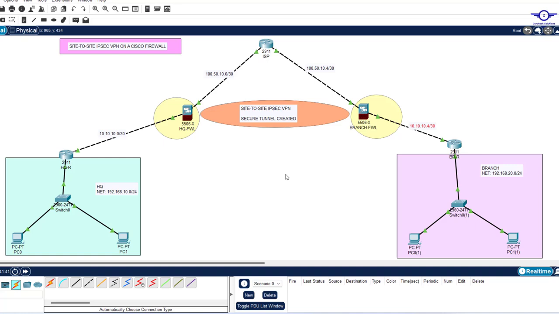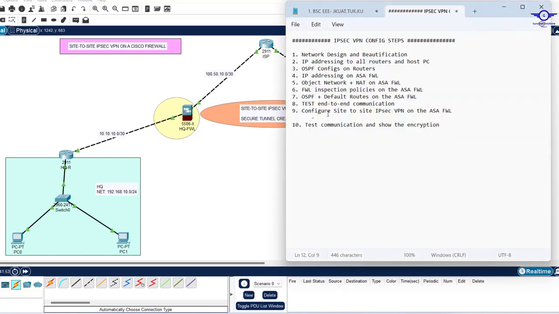Yep. So I just wanted to mark that area with that background color to indicate that we're going to establish a secure tunnel between the two firewalls. Okay. All right. So let's go back to our notepad.